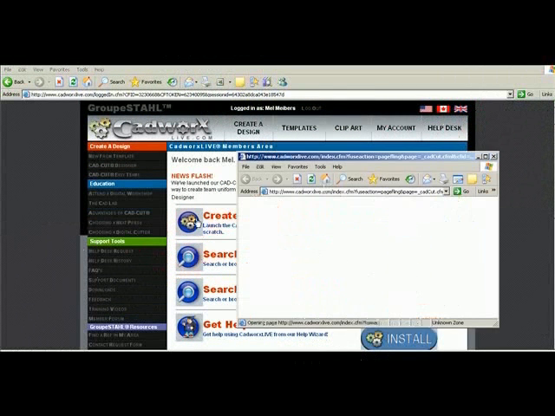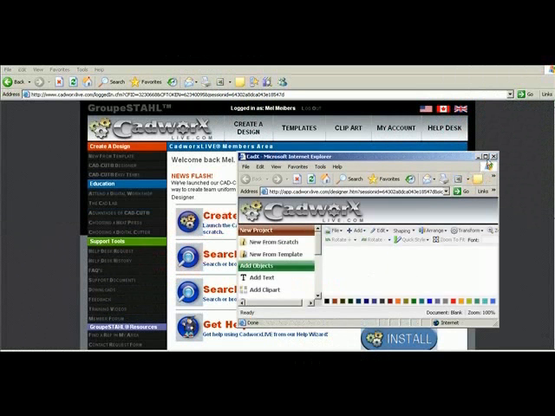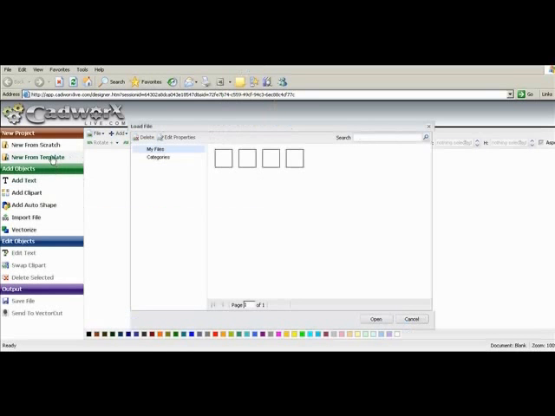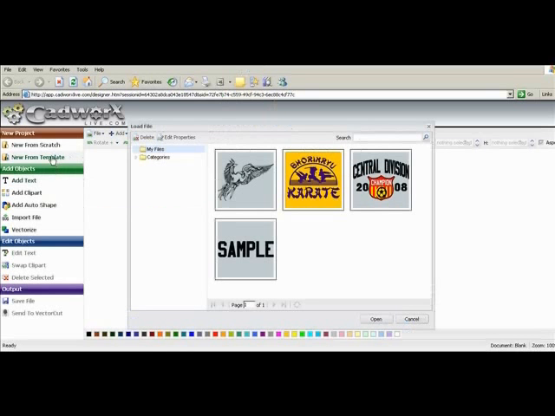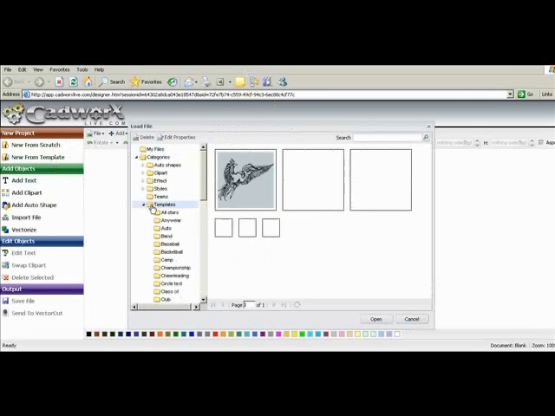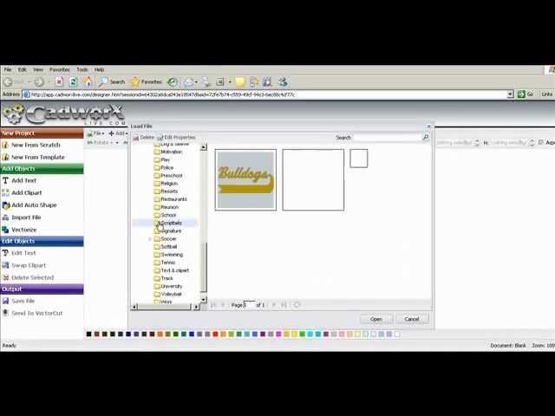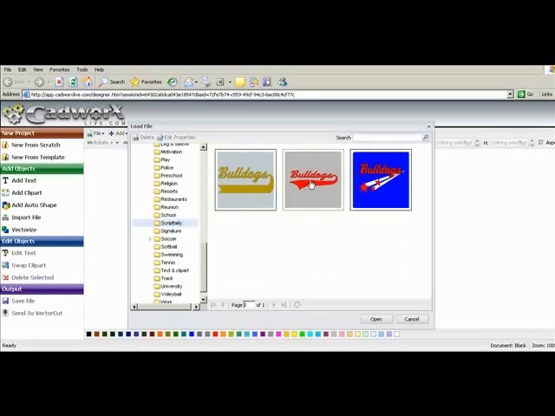Here we are in CADWORXlive.com. For this session we're going to create a two-color script with tail. First we go to create a design. Once we're in Create a Design, we're going to select New from Template, and it brings up a few sample templates. We're going to double click on Categories, double click on Templates, scroll down and select Script Tails, and for this session we're going to select this middle one here, the Bulldogs.